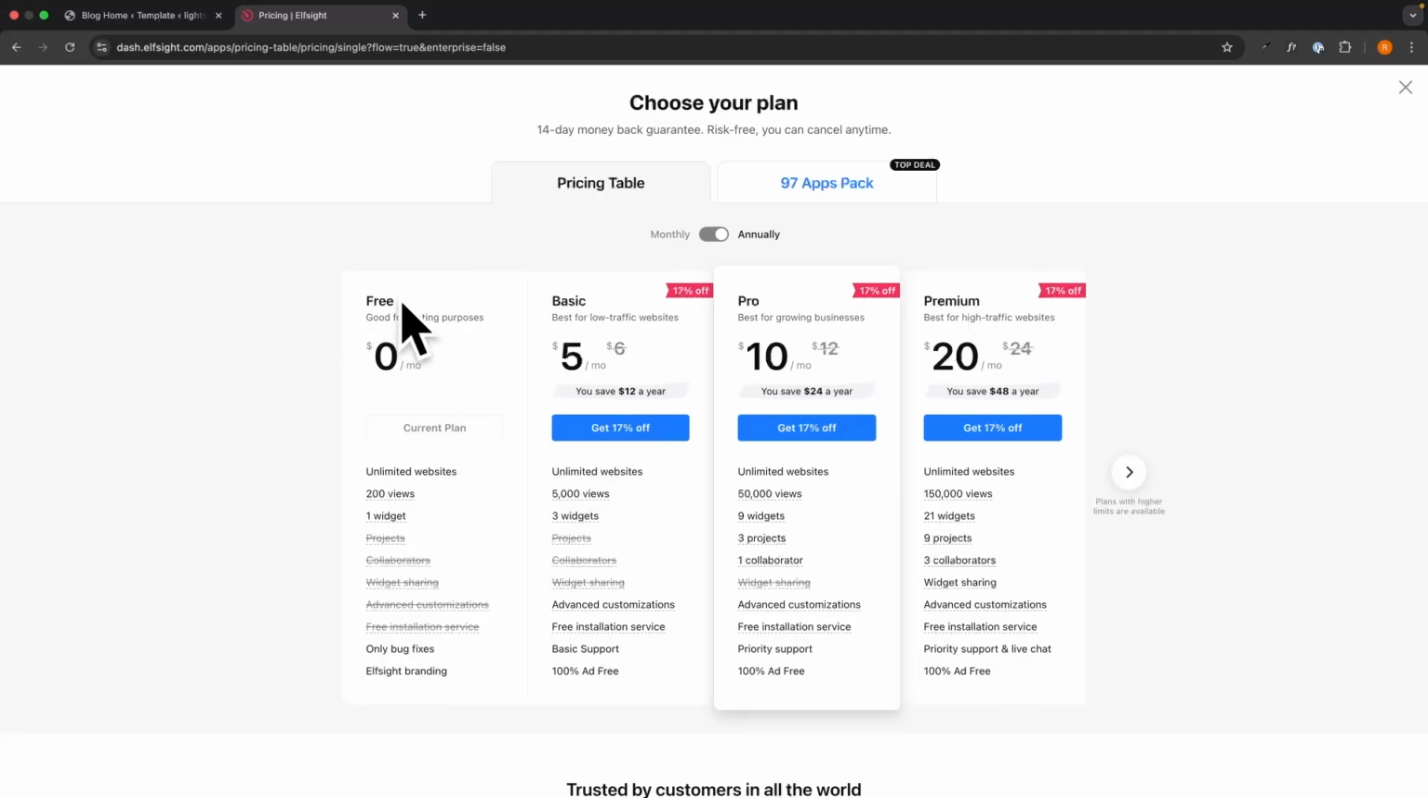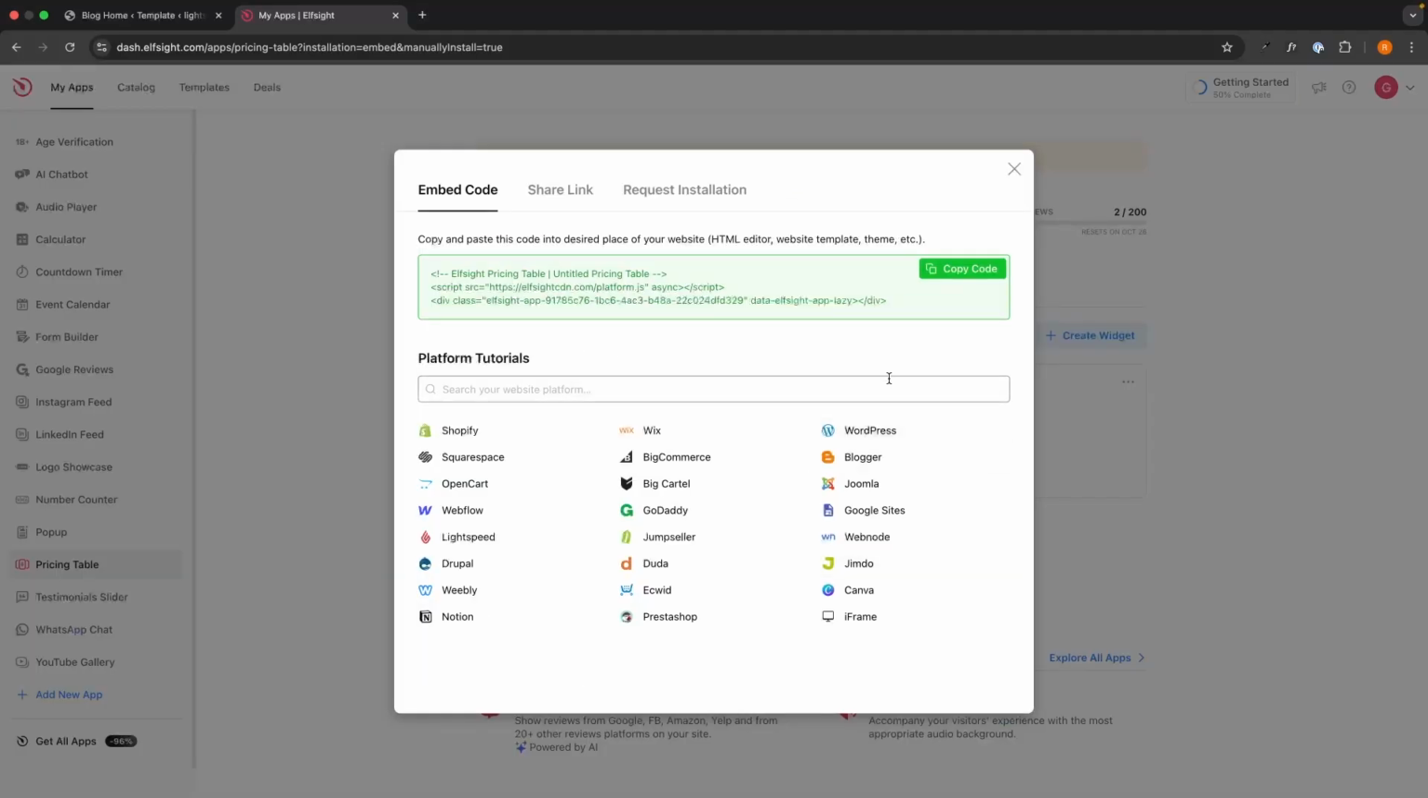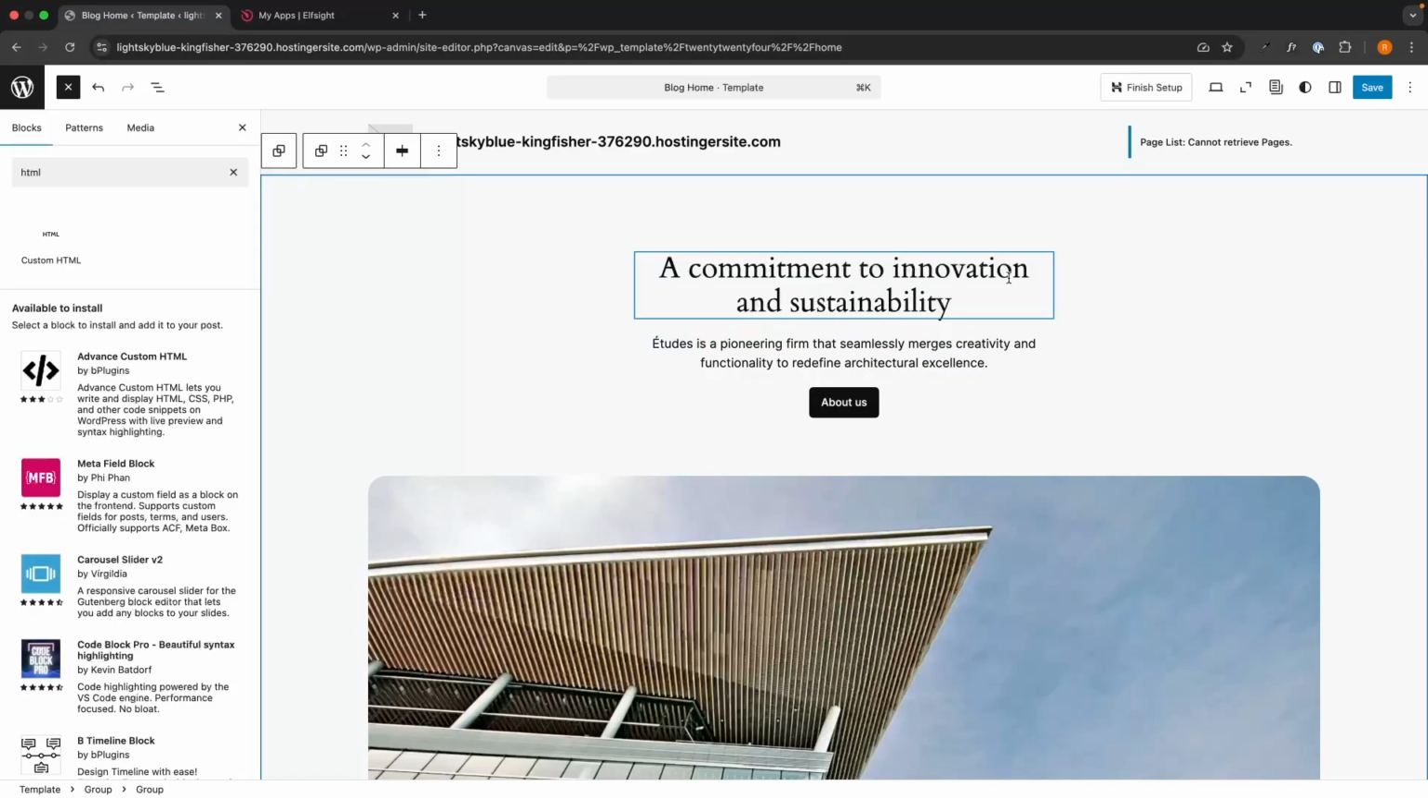And we also have this free plan for if you have a new website or if you just want to test Elfsight out. Once you have selected your plan, Elfsight is then going to give us a piece of code. And this code is how we are going to embed the widget onto your website, how we are going to put the pricing table on your website. So all we need to do is click on copy code, and then we can open up your WordPress website.